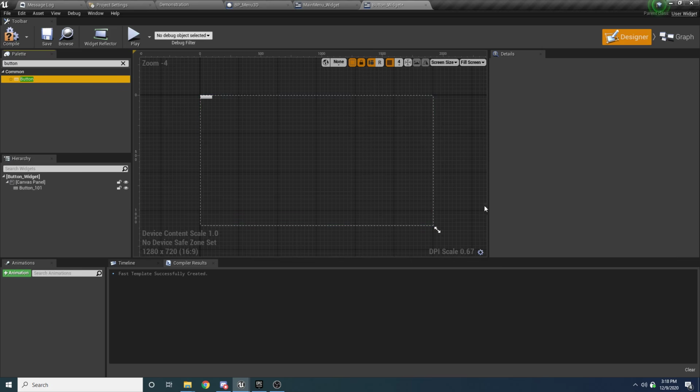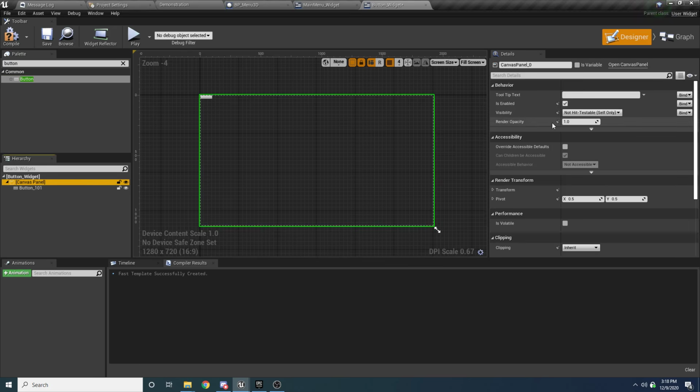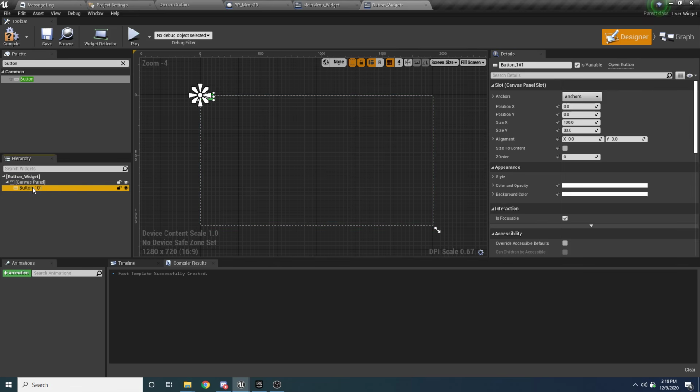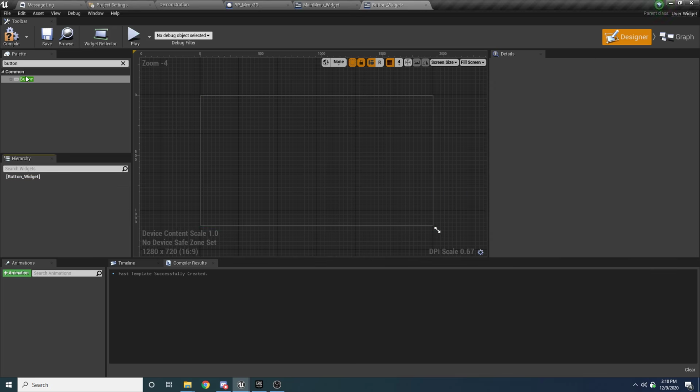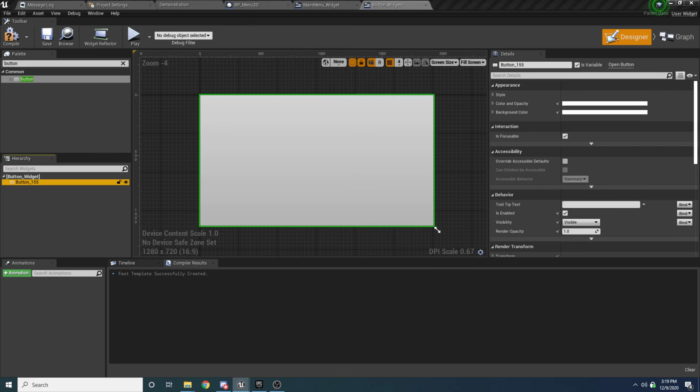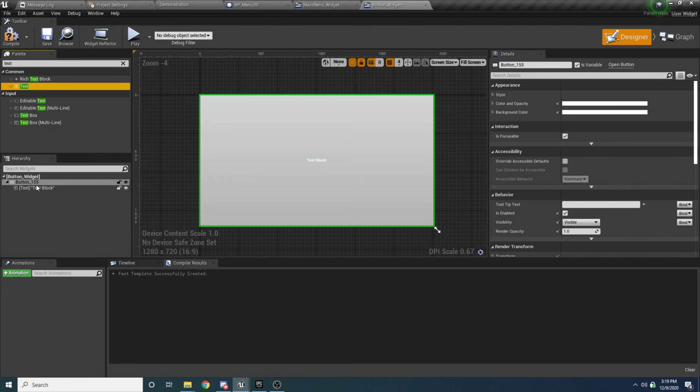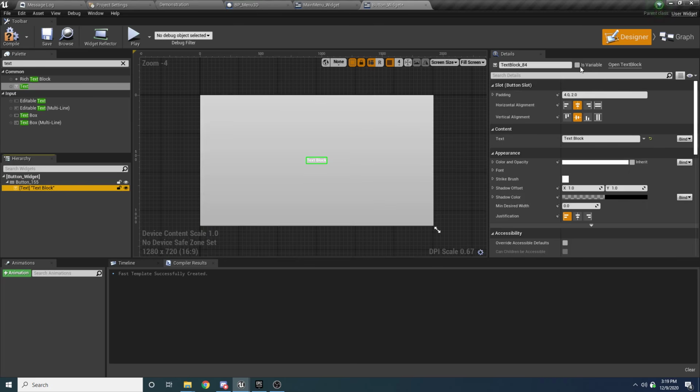and then we want to select the button, and then over here on the right, we want to set it to, oh wait, we don't want this canvas panel. That's why it's looking weird. So hold on, delete the button, and then delete this canvas panel, and then drag the button in. And then select the button, and then we want to add also a text to it, like so. And then let's select this text and make it a variable by clicking this little checkbox, and we will call this the button text.